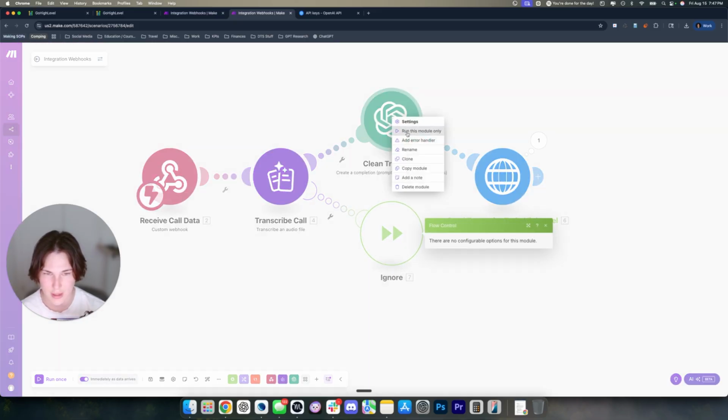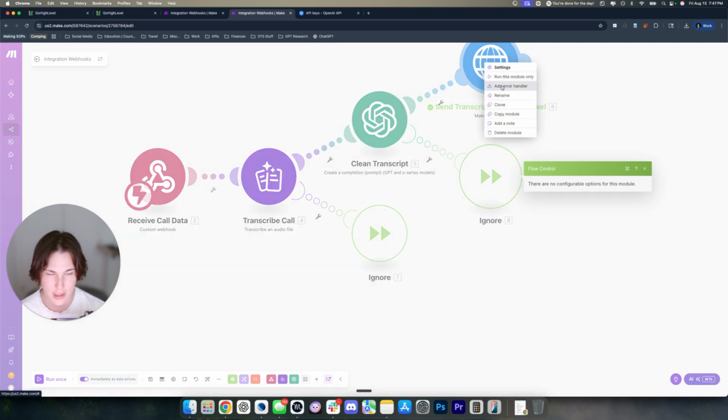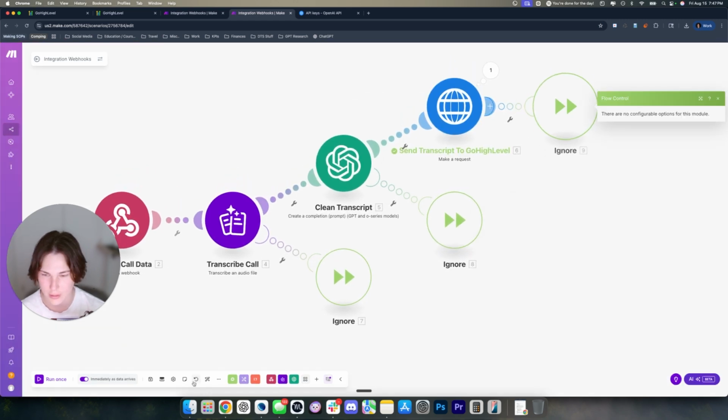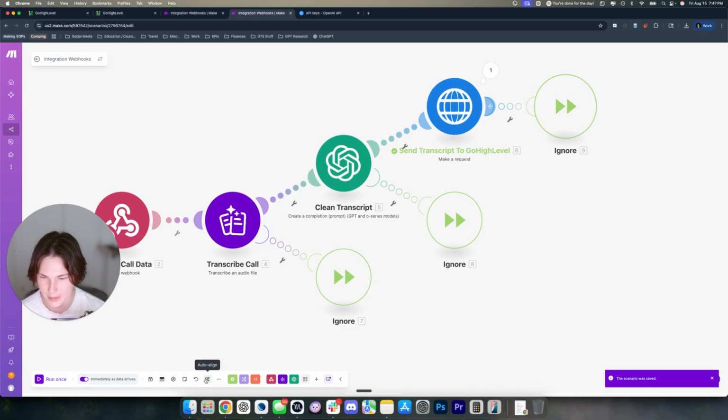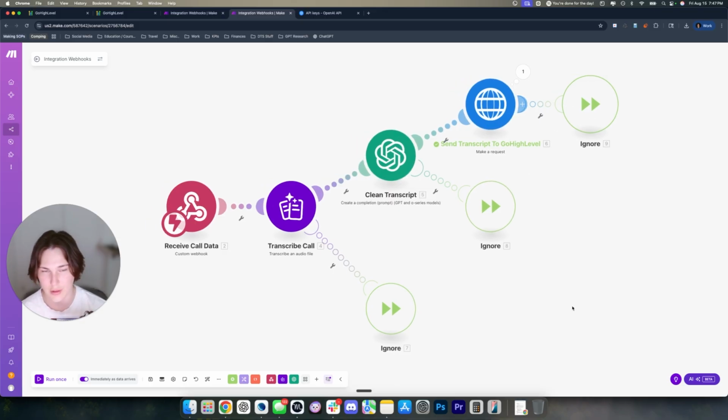And then do it on this one. Right click, add error handler, ignore. And then last one, add error handler, ignore. Save, and then auto align. So what this will do is if this fails, it just ignores it. If this fails, it ignores it. If this fails, it ignores it. So it only happens sometimes. It doesn't happen a lot, but it's better than your Make workflow turning off all the time.